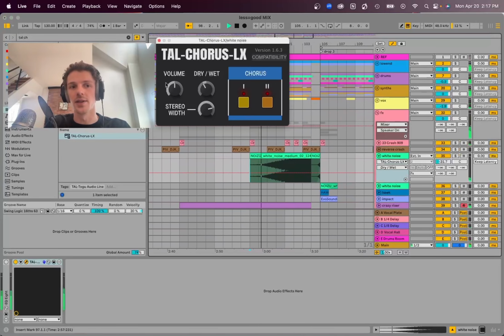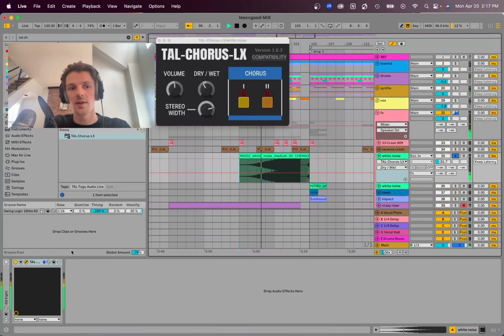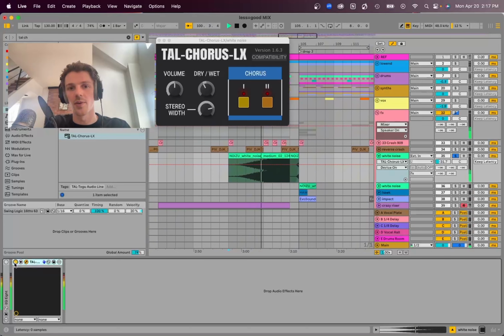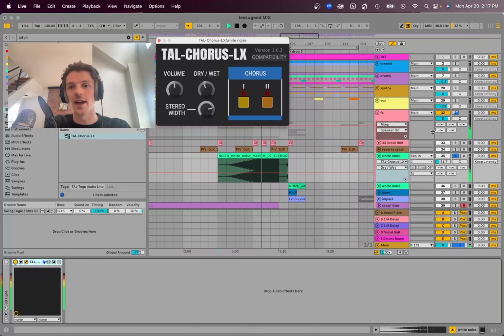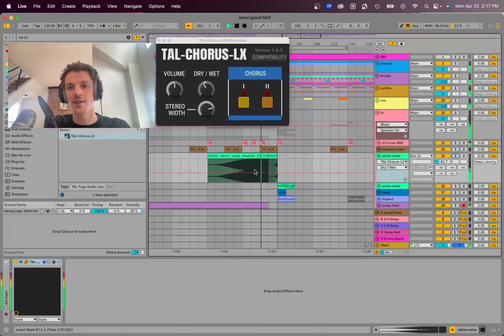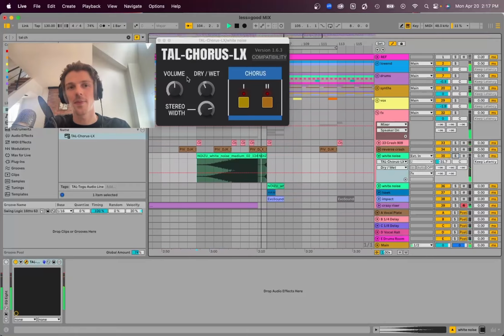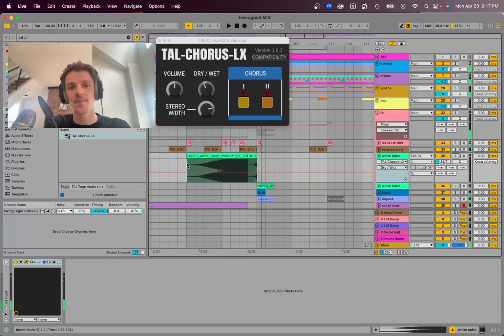And we'll hear what it does. Listen without, and with. It adds a lot of tension. Bring the volume down a bit, just because it adds a bit of swing with it. Yeah, to me that is just perfect.